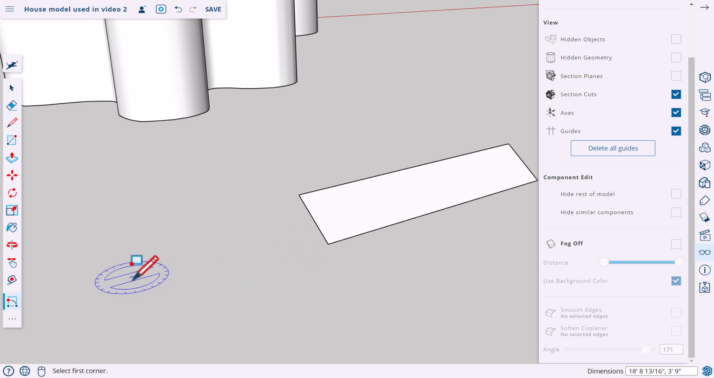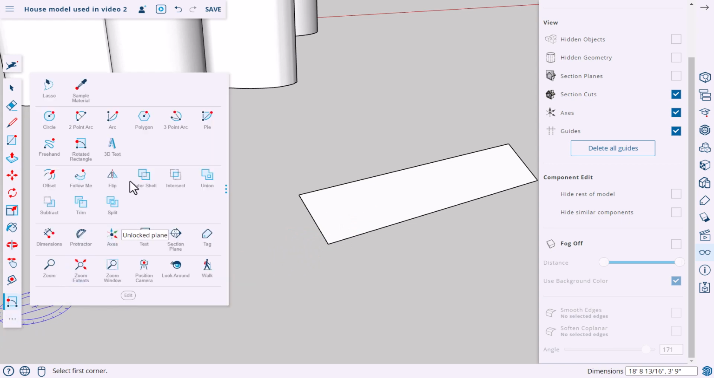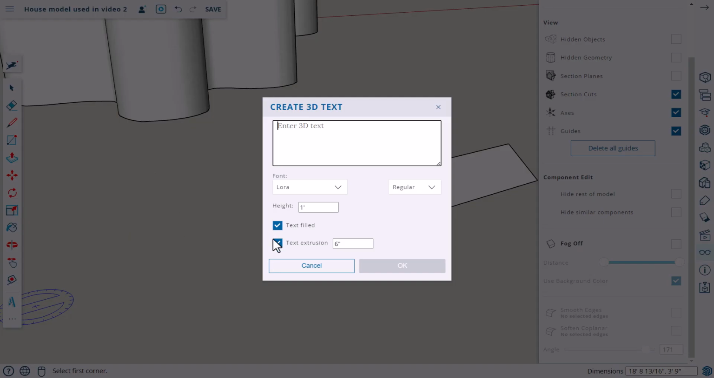Finally, there is the 3D text tool, and this does just what you think it would do. It will write 3D text. I'll type in "text here." You can specify how tall it is, whether or not it's filled, extrusion, all this kind of good stuff. So here, let's make it a little bigger, and click OK.